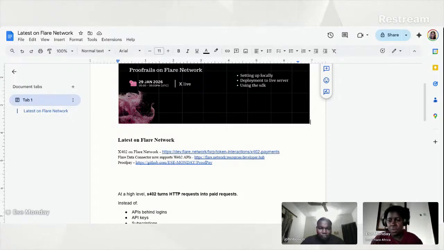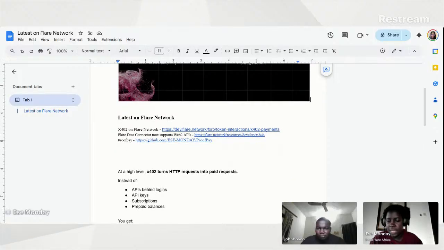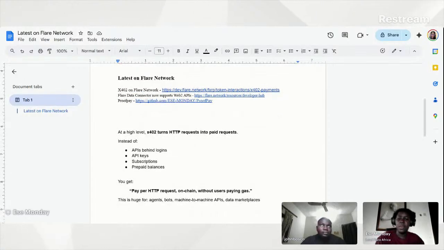So now down to some of the latest things happening on the Flare Network. Over the week, we had Flare Network launch the X402 payments. X402 payments is basically a protocol that turns every HTTP request into a paid request. It's gotten from the error code 402, that is invalid payments.